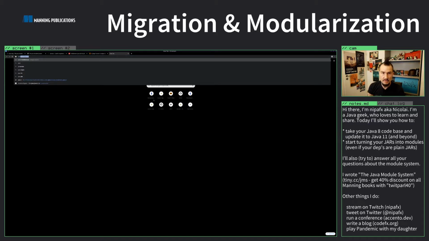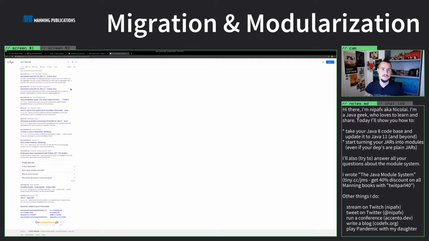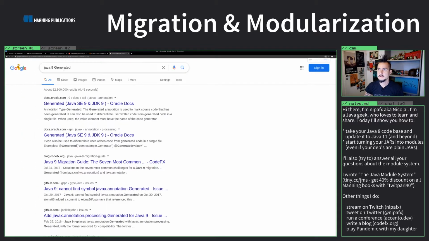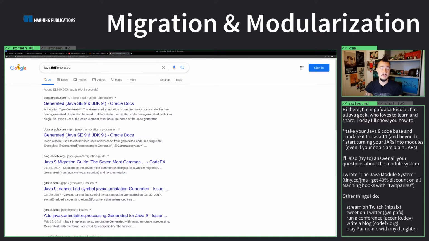What I usually do is I Google for Java, then the version, let's say Java 9. I know you can read the terminal, just trust me. Sorry, the URL line. I just searched for Java 9 generated because that was the class name, and then Java 9 to make sure I find the Java 9 Javadoc.